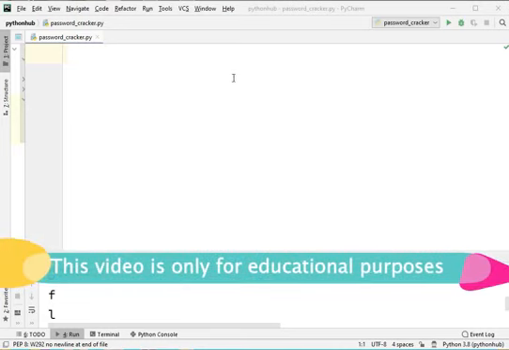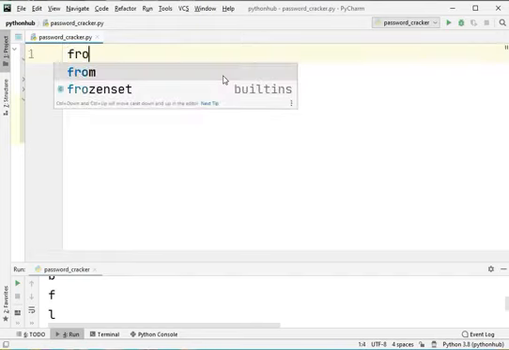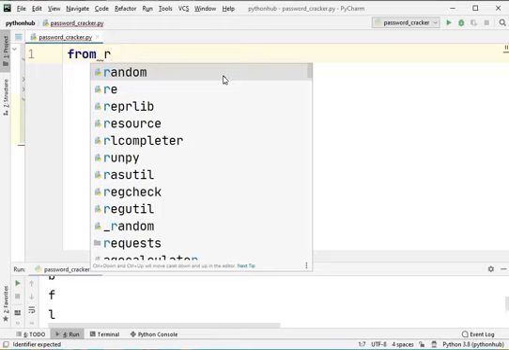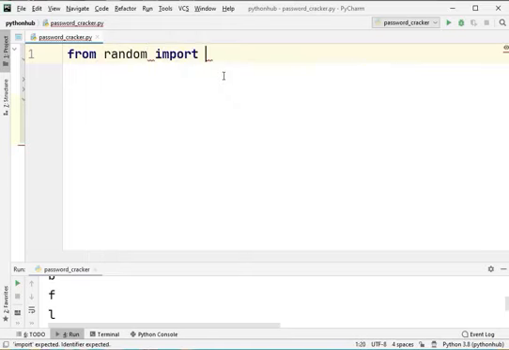Today we will see how we can create a password cracker using Python. So let's start. We will use the random module from Python, so let's import it. From random import string.